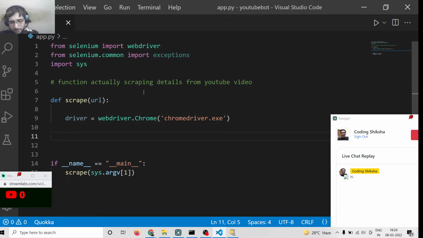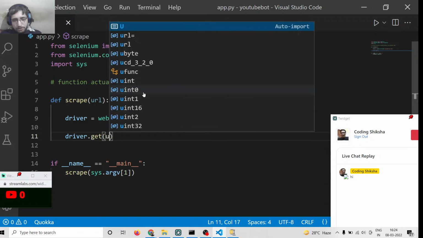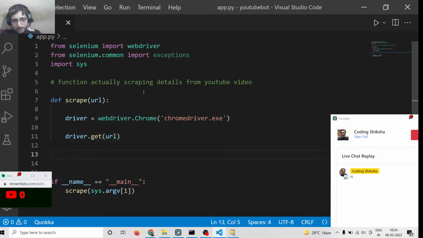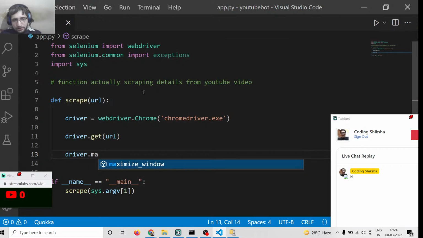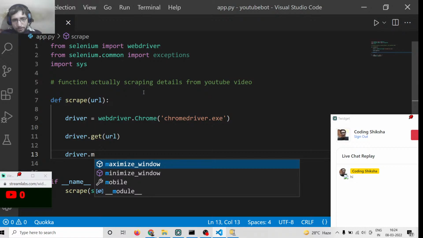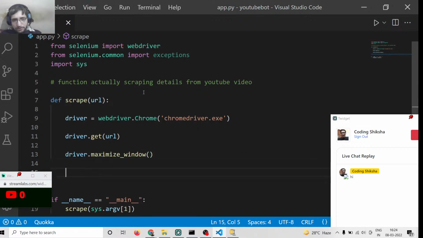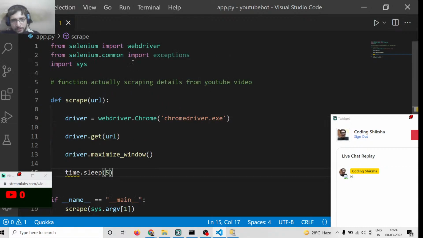After this, we can launch it with driver.get. This will open the URL in the browser automatically, and we can maximize the window as well. There is also a minimize window option, but I will maximize the window. And then if you want to sleep, we have the time module which has the sleep method, where you can pass the number of seconds.